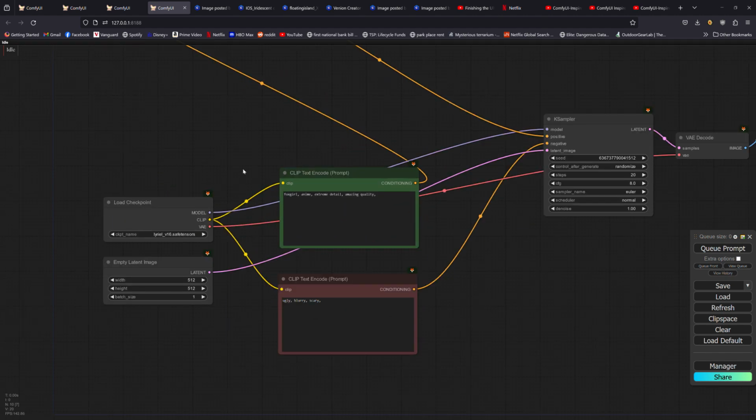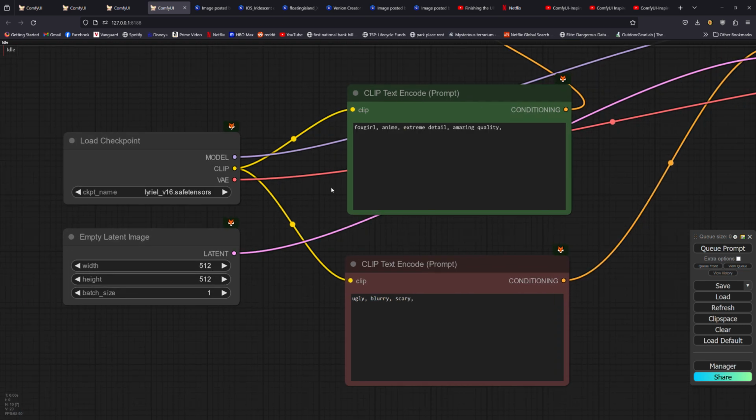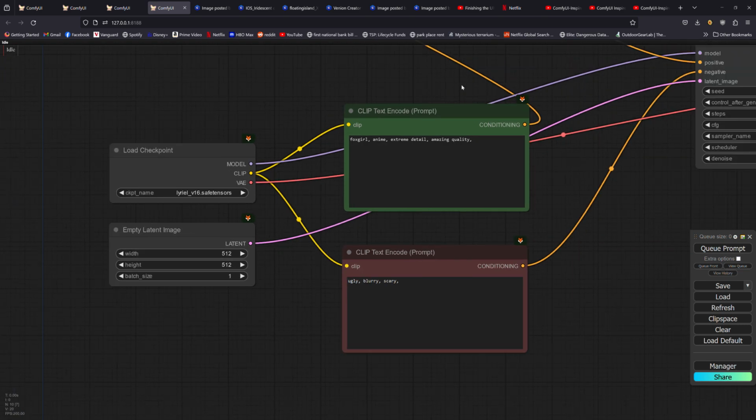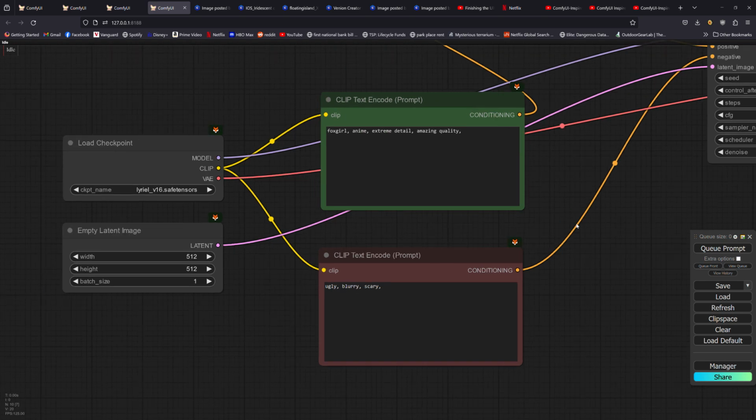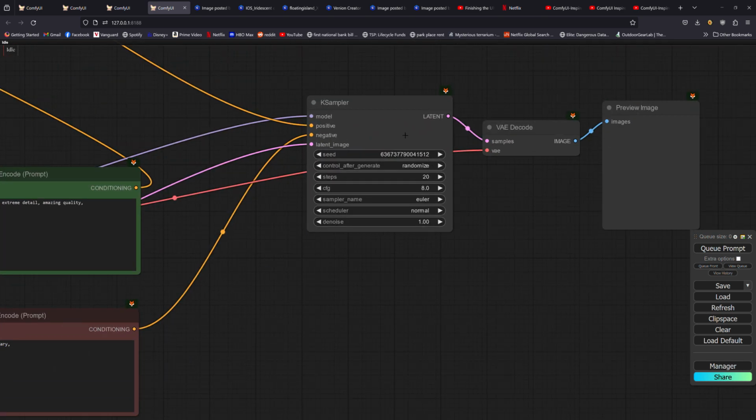Okay, so you should already be familiar with how to go about loading your checkpoints. So at this point, I'm just going to run with a 1.5 model. Make sure you have the empty latent set to 512 by 512 for just the purposes of this quick lesson. We're just going to do Fox Girl, anime, high detail, amazing quality. Doesn't really matter what you put in here. It's nothing too crazy. So that's going to go to the K-sampler like normal.